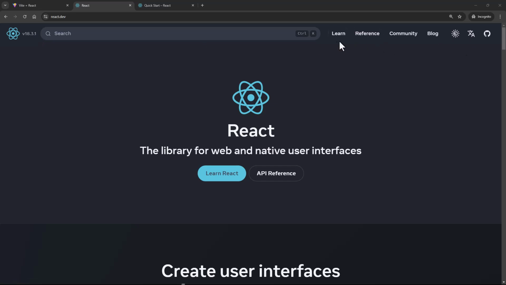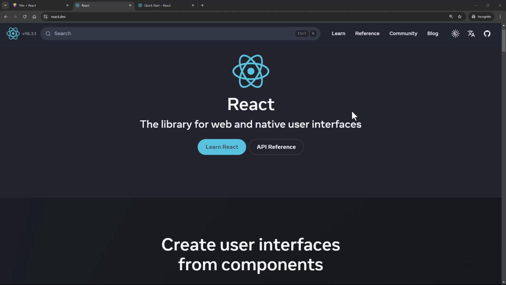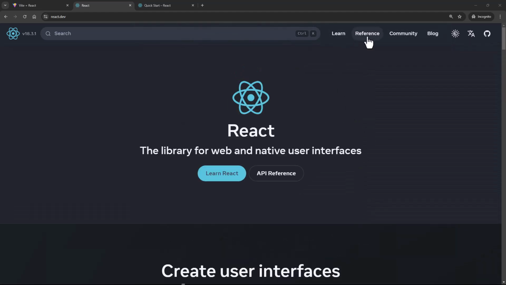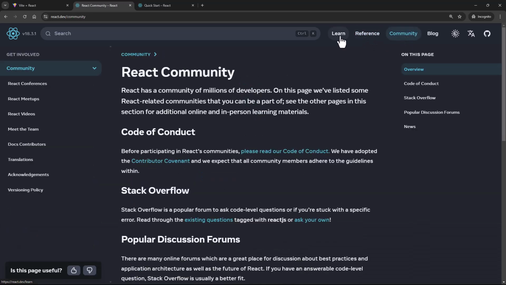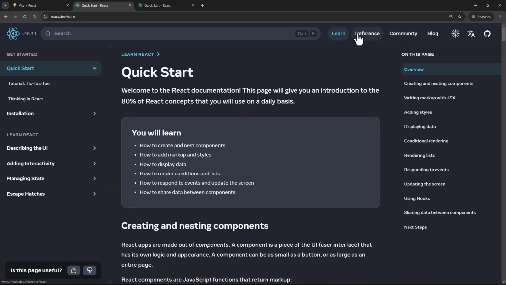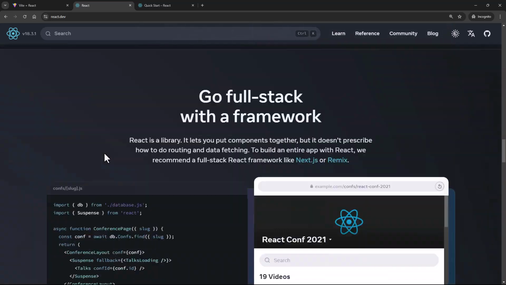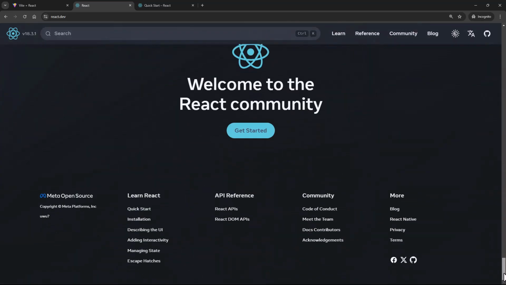Within this, there is a logo on the left hand side, the version, the search bar, and the navigation items like learn, reference, community, blog, and some more options over here. You can scroll through the website. Now, if you change the page, to reference, community, learn, you can see this top bar remains as it is. It does not change. It's static throughout all the pages, and the same goes for the footer over here.